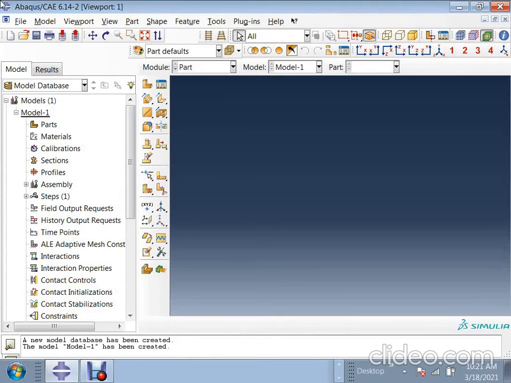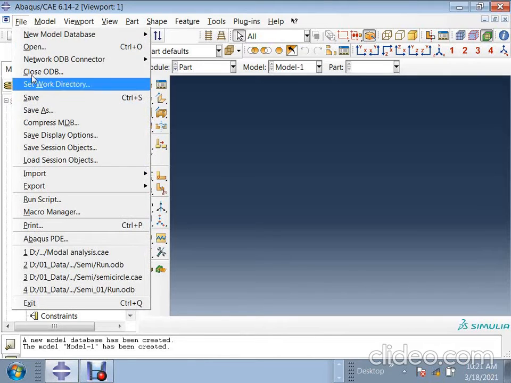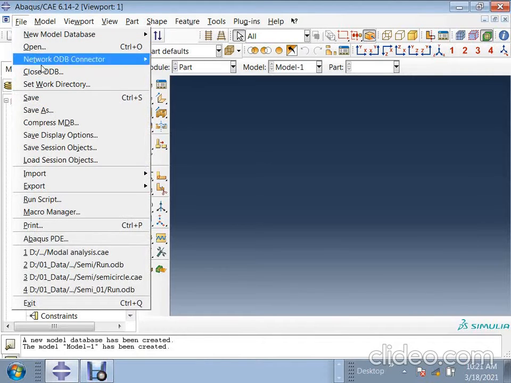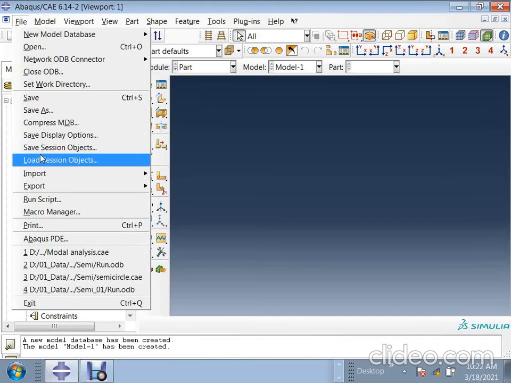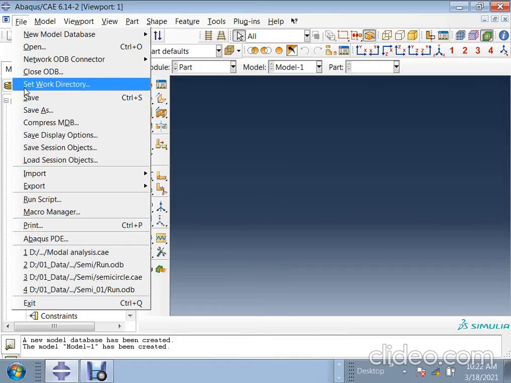Okay, so as you know, these are the icons typically required for various options like new model, open, and close. All those things are simple, as in any previous software wherever you go. You have options like save, save as, and one more is your import.